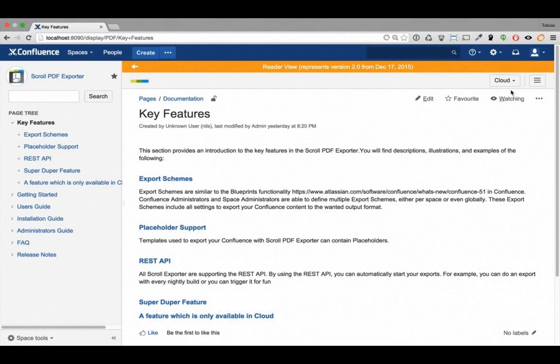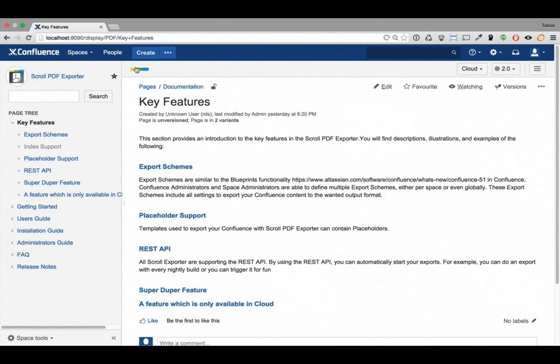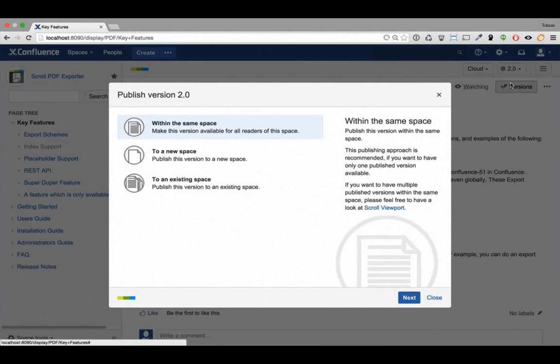Switching to the cloud variant, our cloud-specific feature page is available again in the page tree. Okay, back to the author view by clicking on the arrow, or we could also use the hamburger icon to switch to reader view or authoring view for those actions. We had two other publishing options.